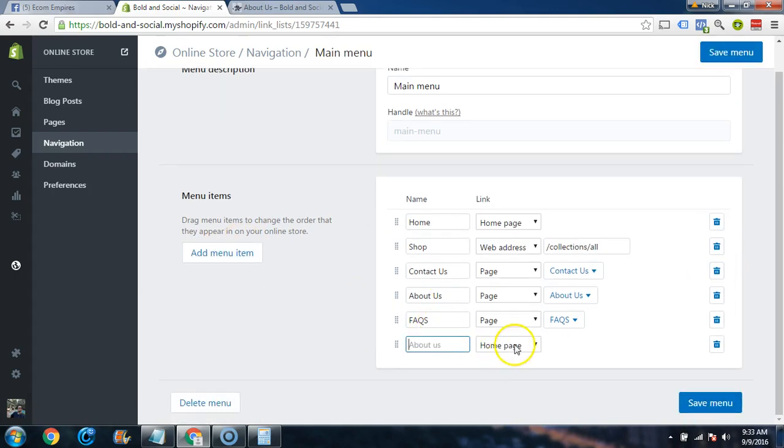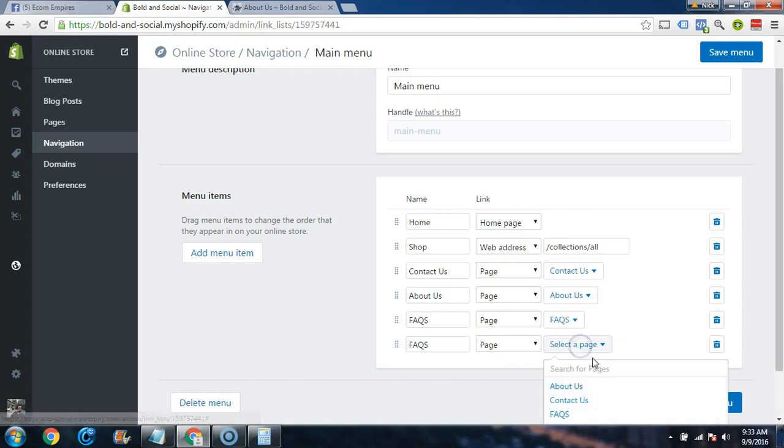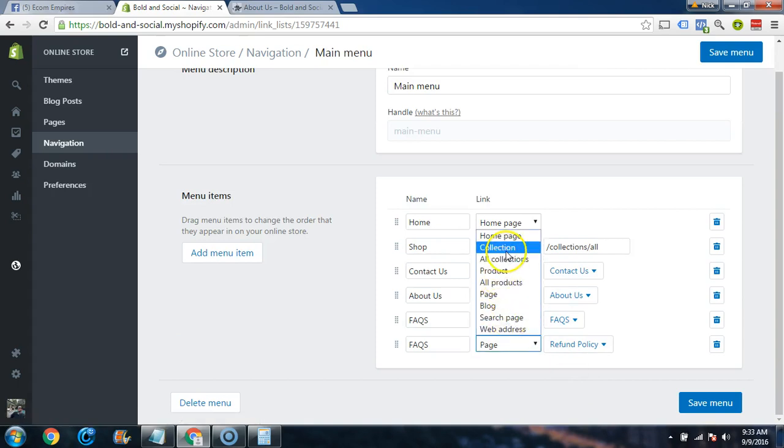Type in what you want the name of it to be. So if I was redoing the FAQs, I'd type in FAQs. It's a page, and then I would select the page. It will already have all the pages that you created for you to select. So you have options here. Like you can see, shop takes people to collections, and that's on my store. That's why it does that.